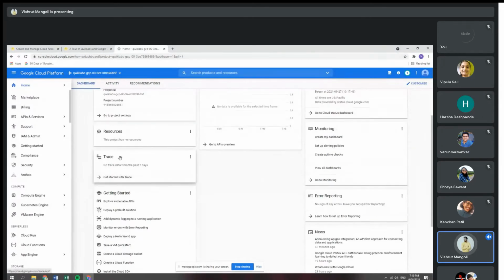Trace. Trace will contain all the activities that you have done in the past. So it will contain all the virtual machines that you have created, all the virtual machines you have terminated, the different queries that you have run on BigQuery, and the different clusters that you have created.